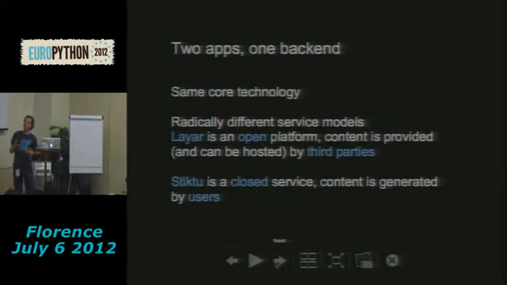But yeah, so some of the content for Layar is hosted by us, which is part of our whole backend system. Others is hosted by third parties, and we basically just relay to them. Stick2, on the other hand, is a completely closed service. We control the clients, we control the server, the internal protocol, and all the content is generated by users using the app. It's its own ecosystem.